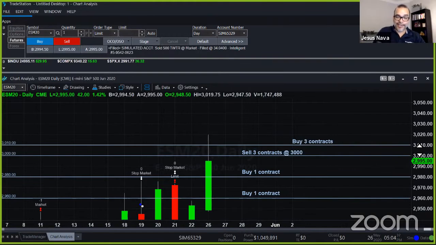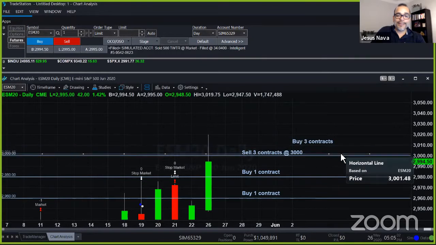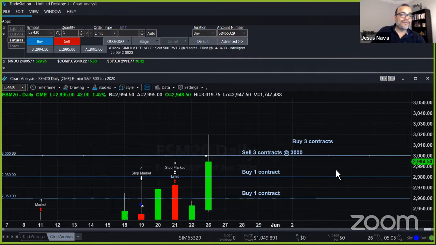Does that make sense? It goes against us. This is like our stop loss. But if it goes in our favor and it reaches our first target, which is 2,980, what we're going to do is buy 1 contract, and the remaining 2 will continue in the market. But at this point, we're going to move this stop and put it right here on top of our break even.